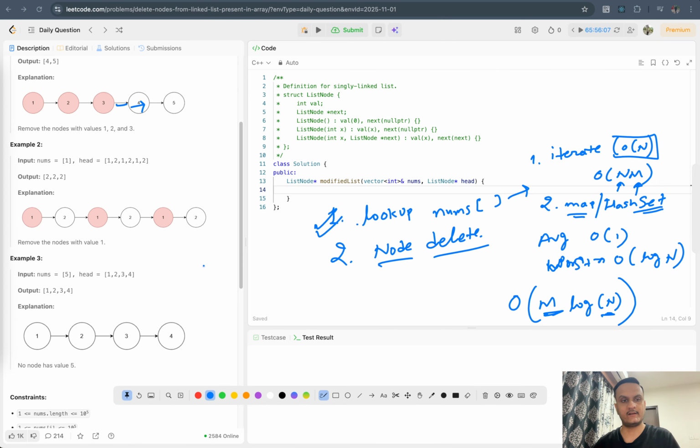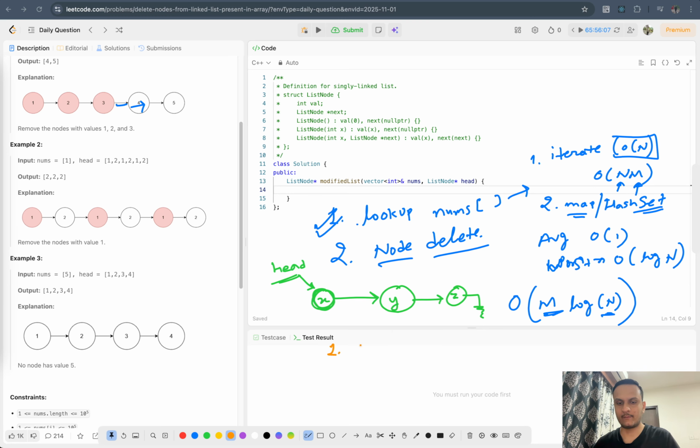Okay, great. How to delete some node? So let's take an example here. Okay, this is our linked list. Some value x is here, it is pointing to some value y, it is pointing to some value z, and this is pointing to null. This is the end of the linked list. Okay, so we are given the head pointer here. We are starting from here. So there are two conditions. One, either we have to remove this node, or we don't have to remove this node. So let's take the first example. Okay, don't remove.